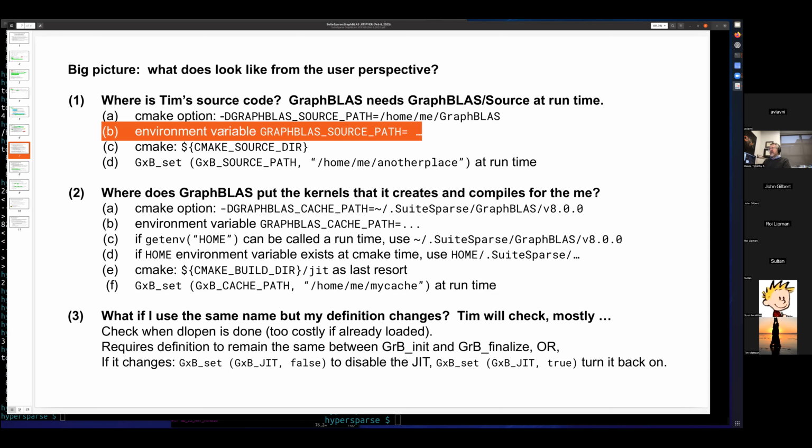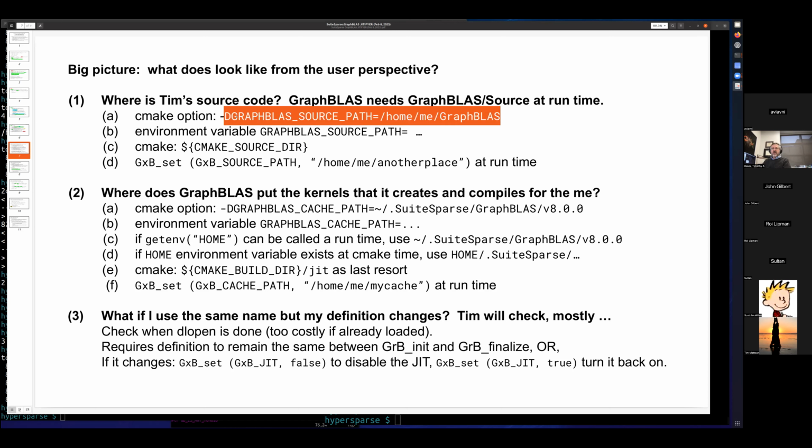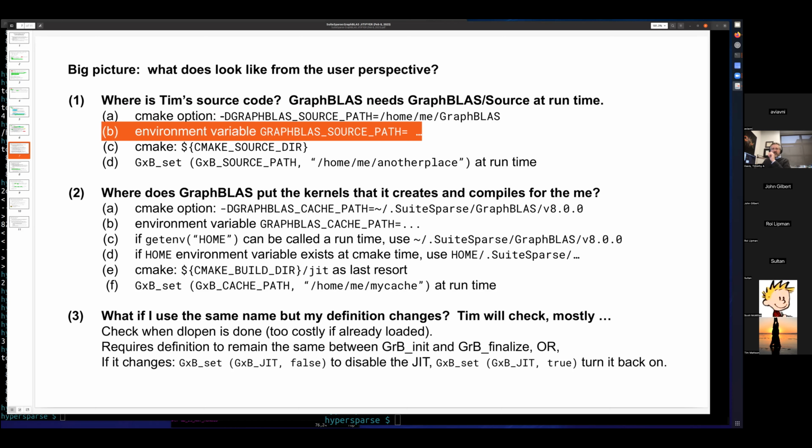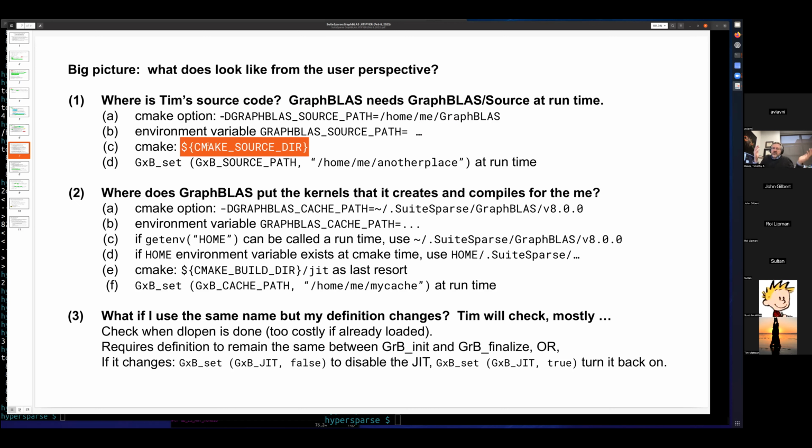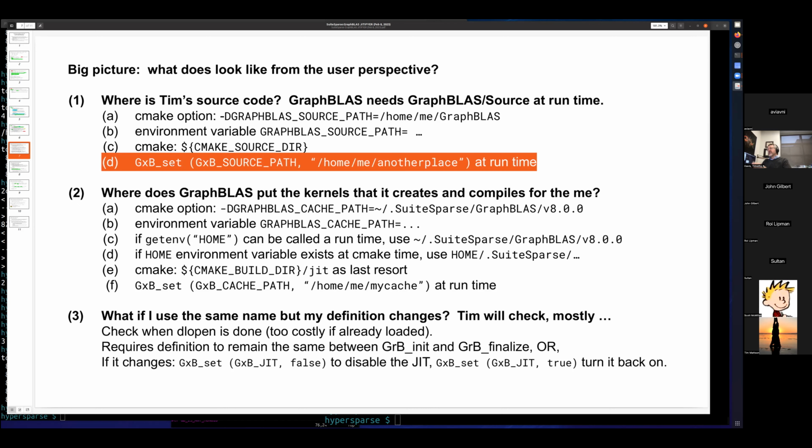Or if that's not told to me at CMake time, I can run it and get this variable at runtime, the environment variable, if it exists. And if that doesn't exist, what else can I do? CMake knows where the source is. I use the CMake source directory. This is not implemented yet, but you'll be able to tell me with a global set call that says, Tim, look here.